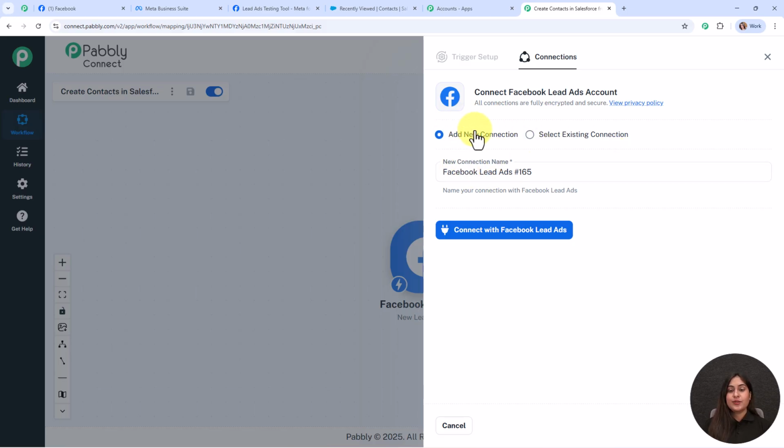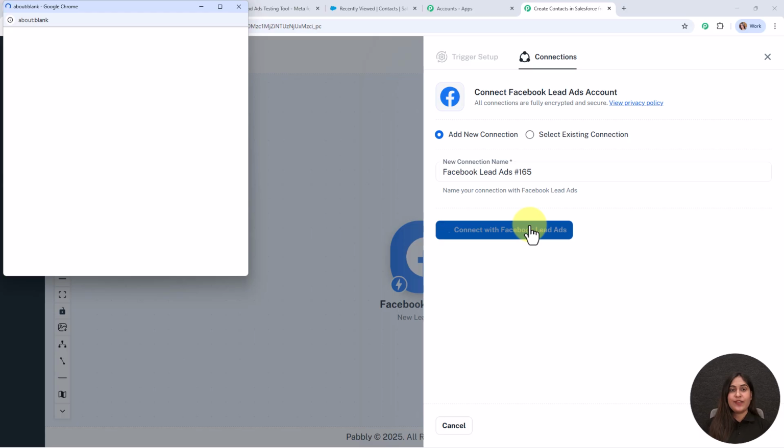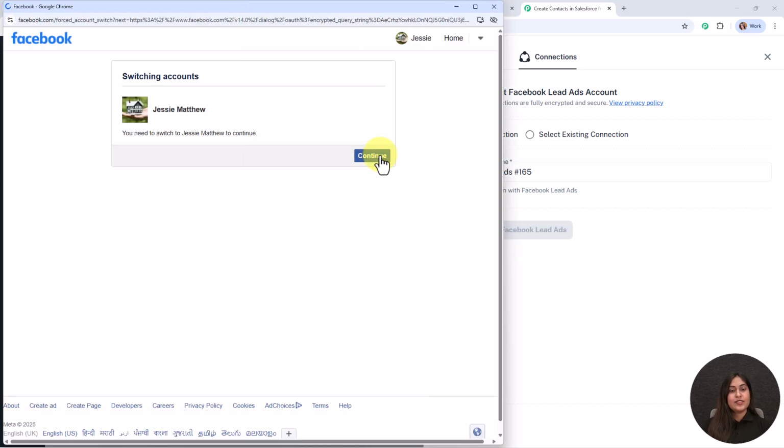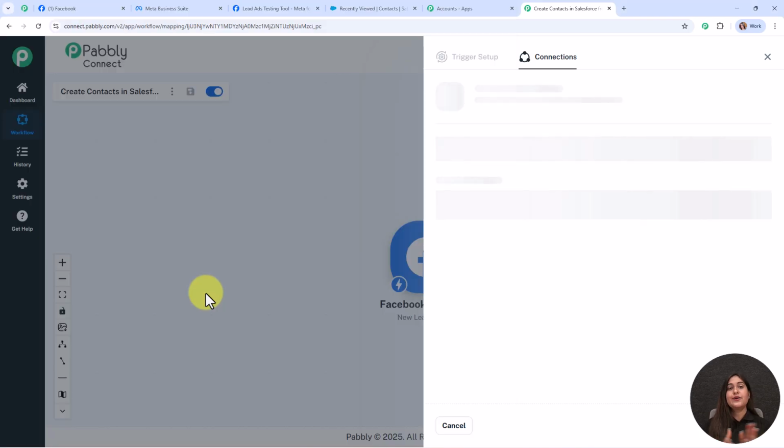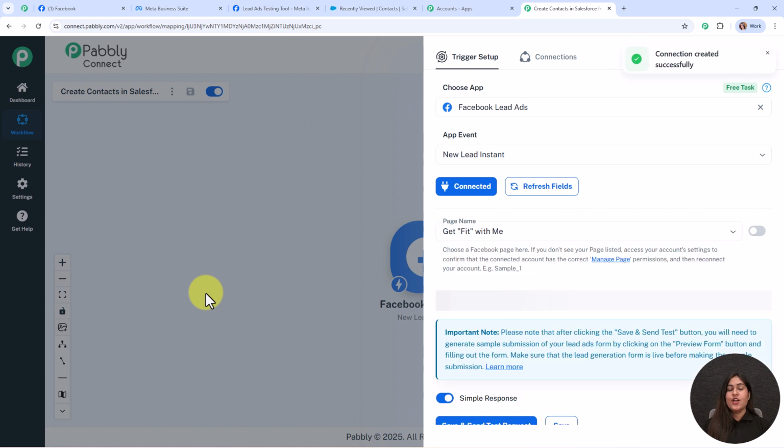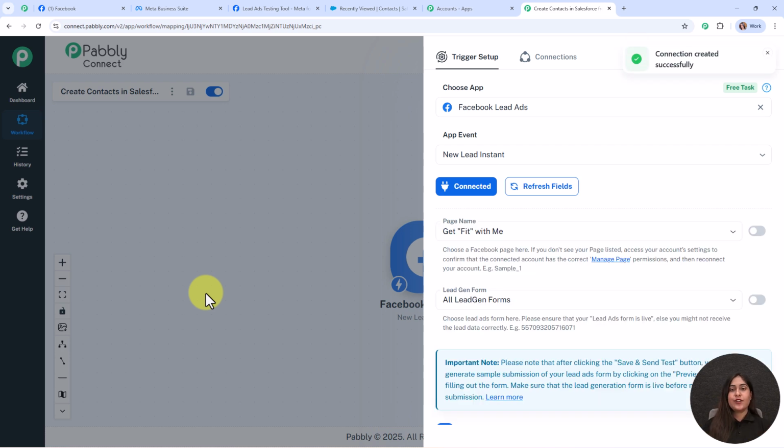And now, to build a new connection, I'm going to click on this connect with Facebook lead ads. Here I'm going to select my desired Facebook account, and then I'm going to click on this continue. And here you can see we are now successfully connected. I easily got connected because I was already logged into my Facebook account. So to build an easy connection, make sure you are already logged into your Facebook account in the same browser, or else it is going to ask for the username and the password of your Facebook account. And once you add the details, automatically your account is going to get connected with Pabbly Connect.